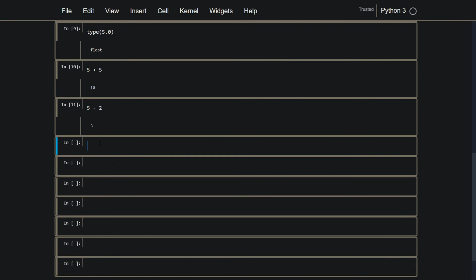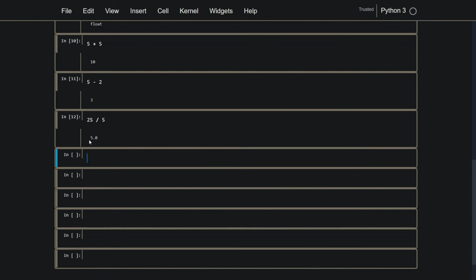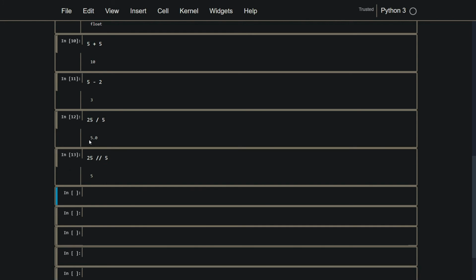Then we can do division. Let's do a bigger number, 25 divided by 5. That returns 5.0. So note that any division operation which uses a single forward slash will return a floating point number. Even if the answer is an integer, the data type returned will be a floating point number. However, if you want to get it as an integer, you can do 25 double divide by 5, and that will return 5 as an integer.